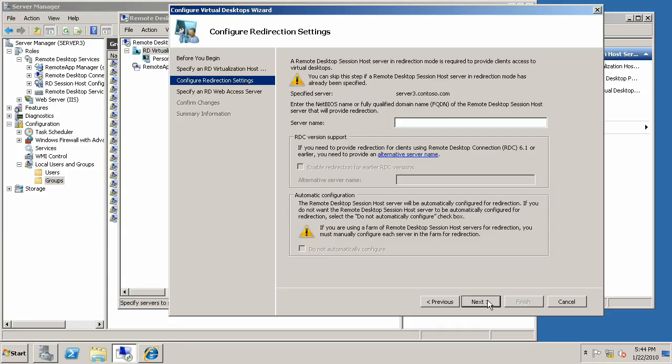Click the next button here, and I need to configure redirection settings. Remember that an RD session host, or what used to be thought of as a terminal server, is used to actually get the users to their virtual desktops. And once that session host has been configured in redirection mode, we don't really use it with RemoteApps anymore. We only use it at this point for remote desktops. We've already configured server3.contoso.com in here for that server, but I can enter it in here if I want to reconfigure that server.